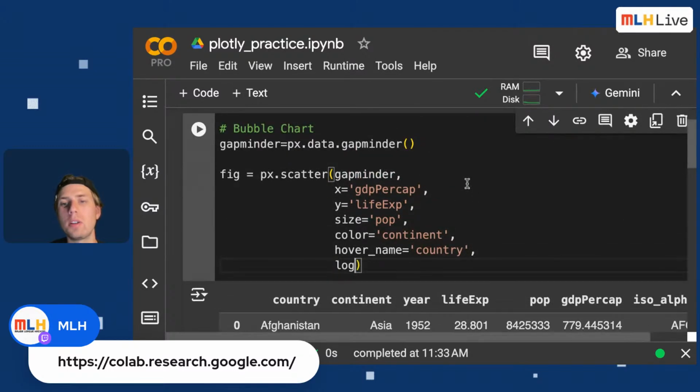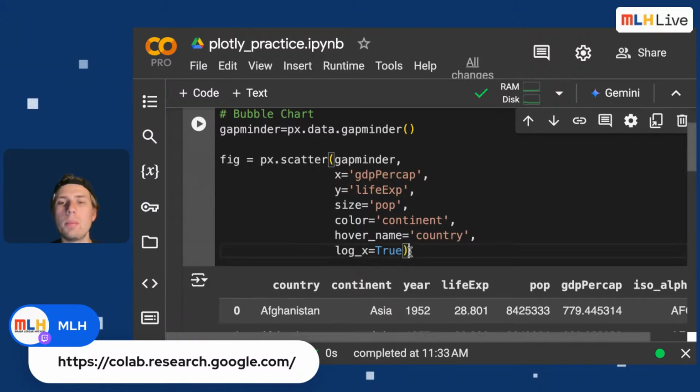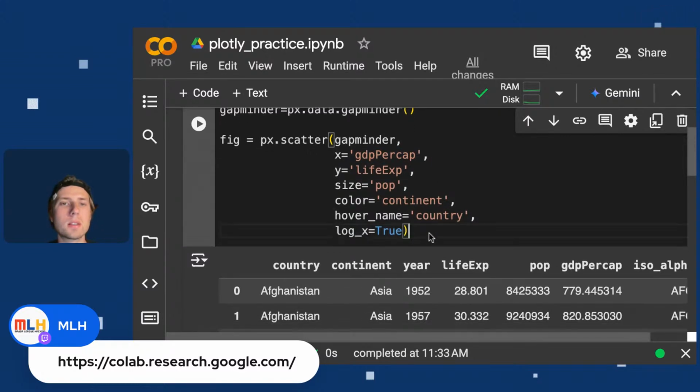But I wanted to show you this argument, which is log x. And log x is important because it's a logarithm. It will transform the x-axis, this GDP, into logarithm scale. Which is important because some GDPs are very small and some are very large, so we could actually see them all on this log scale better.